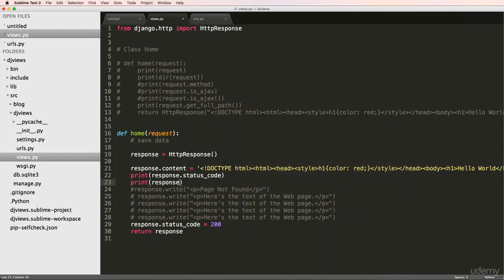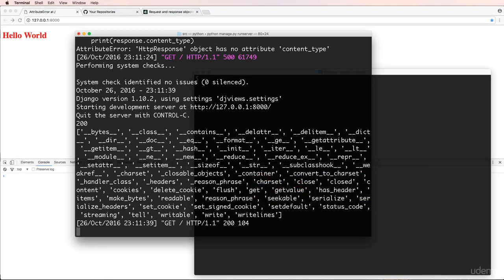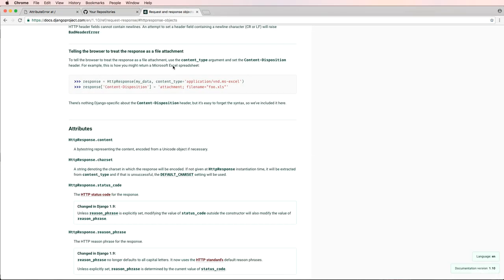So going back into the directory, I don't see the content type. So I'll do dir of that response. Before we did it of the request. This time I'm going to do it of the response. And now what we see here, we've got a few things. We have cookies, we have flush, seekable, serialized, status_code. I don't see anything in here for specifically content type. So we can set the content type, but it's not as easy to just grab it, right?